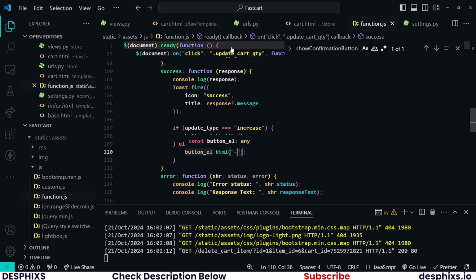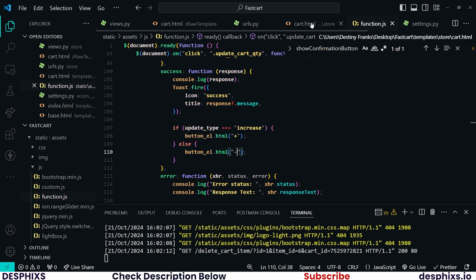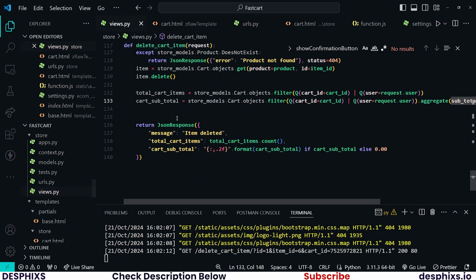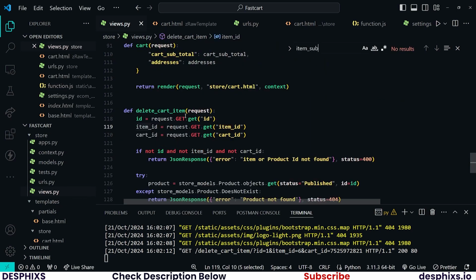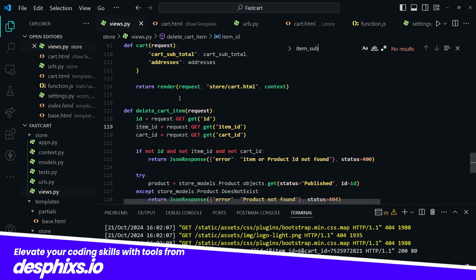So for the cart subtotal, I think something might be missing, guys. Hold on, let me get back to my views.py and search for item_sub. See, once you search for item subtotal, nothing exists. So let's firstly create the item subtotal.